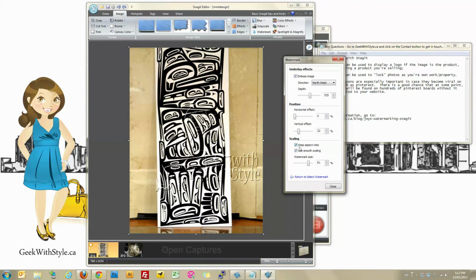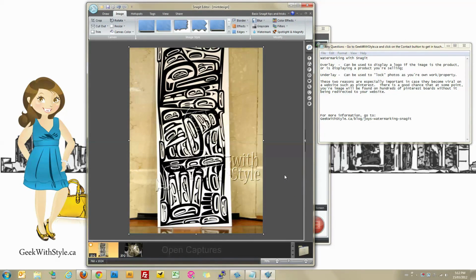And then this also, the keep aspect ratio means that when you were changing the size of the image, it affected both the height and the width, which is generally what you want to use in most cases. So I'm going to close that, and there's my watermark.